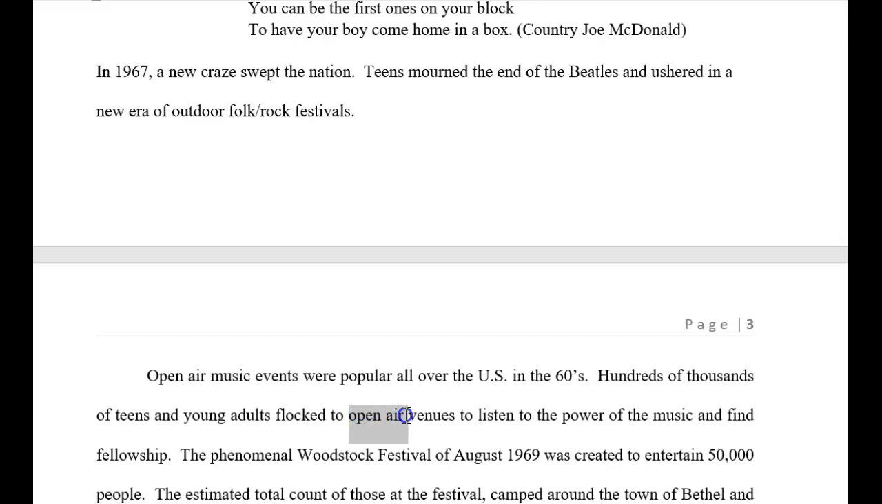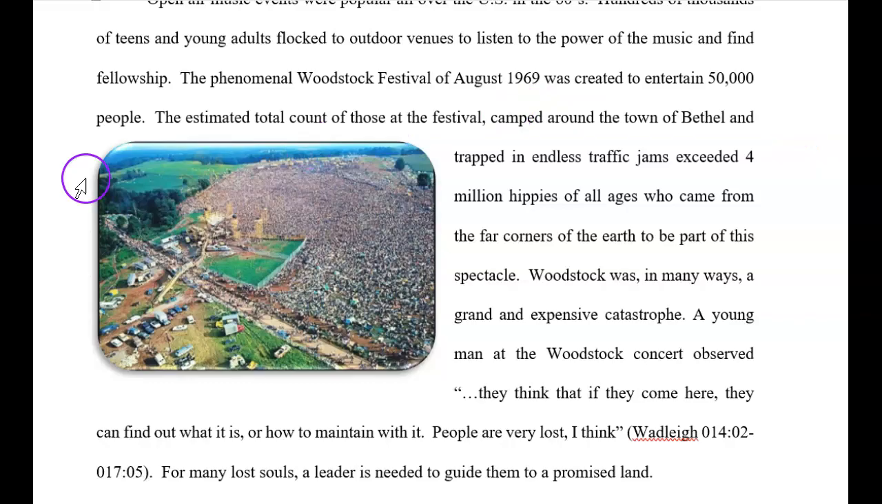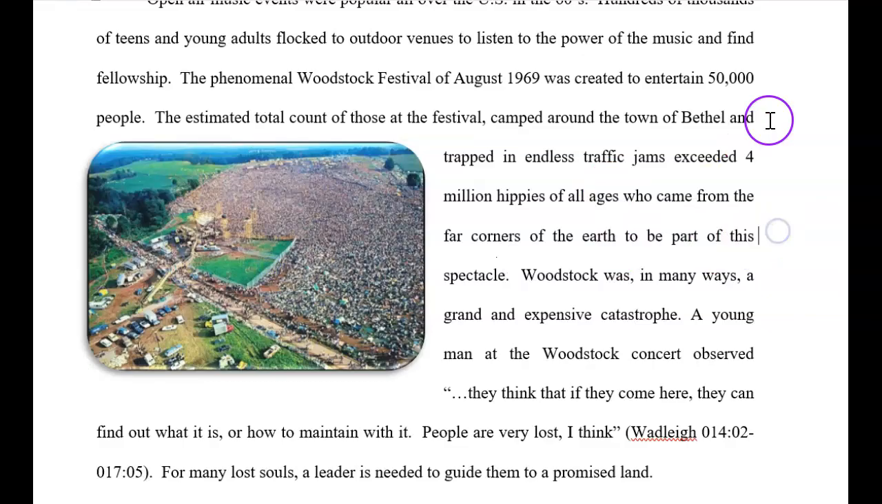Listen to the power of music and find fellowship. The phenomenal Woodstock Festival. It's created to entertain 50,000 people. A young man. And I never did find out who this young man is. I'll make one more stab at finding out who he is, and then I'll have to give it up.